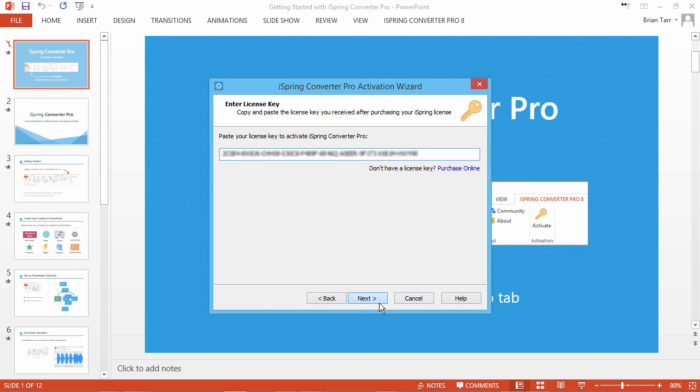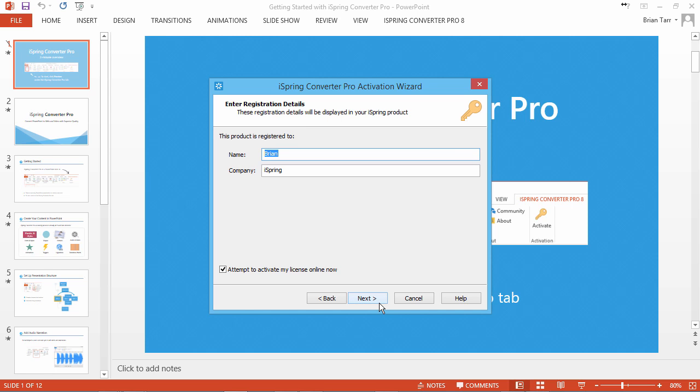Click Next to proceed with entering your registration details. Here you can specify your username and company name. This information will be displayed in the About window of iSpring Converter Pro.